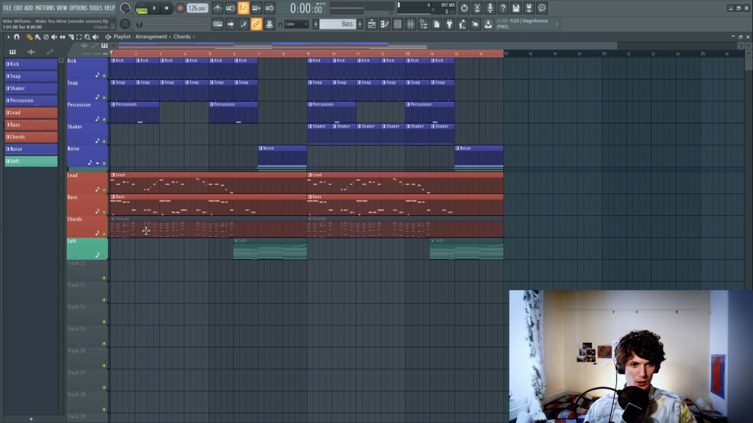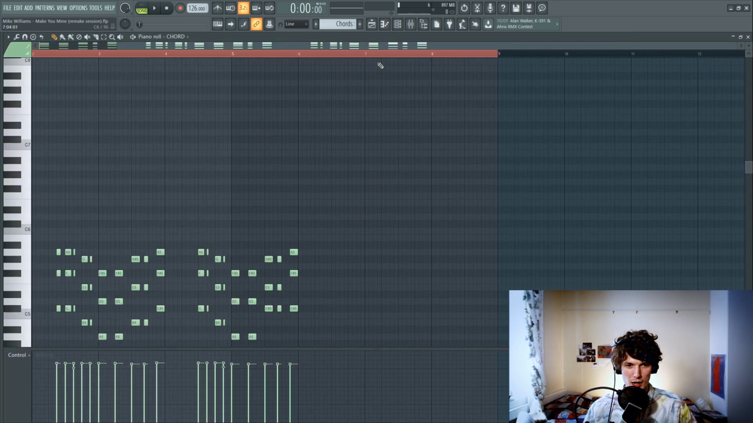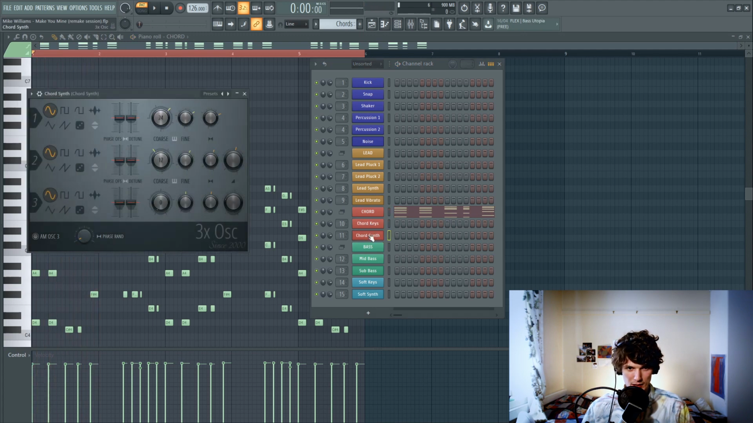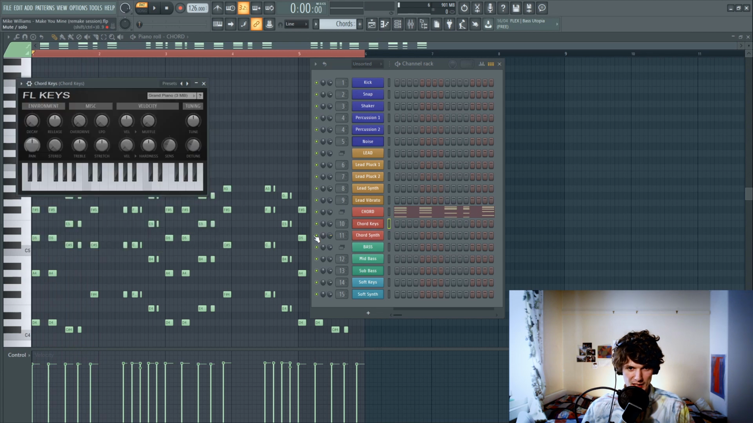So let's go over to the chords now. Let's listen to it as it is right now. So it consists of keys and a synth. So we'll start with the keys. So I'll disable the synth for now.